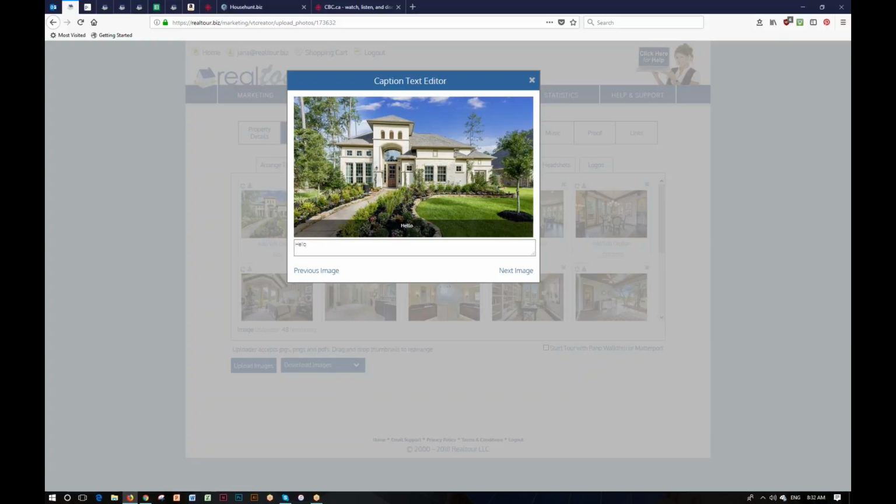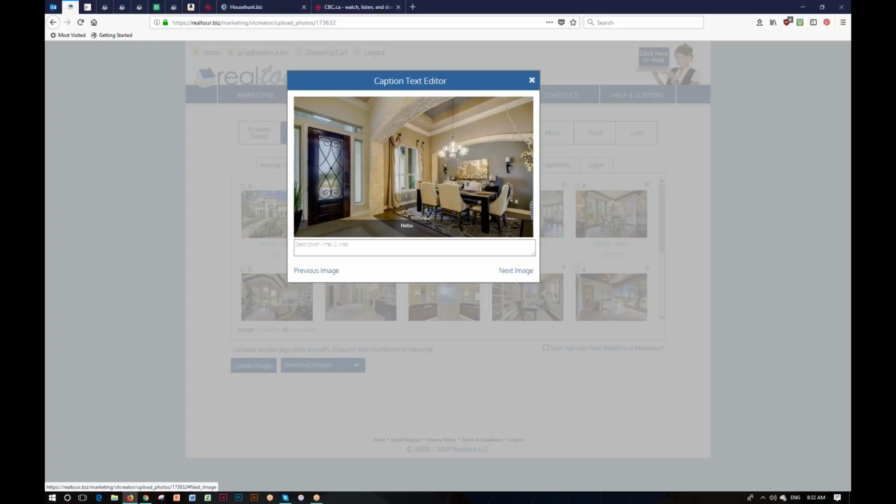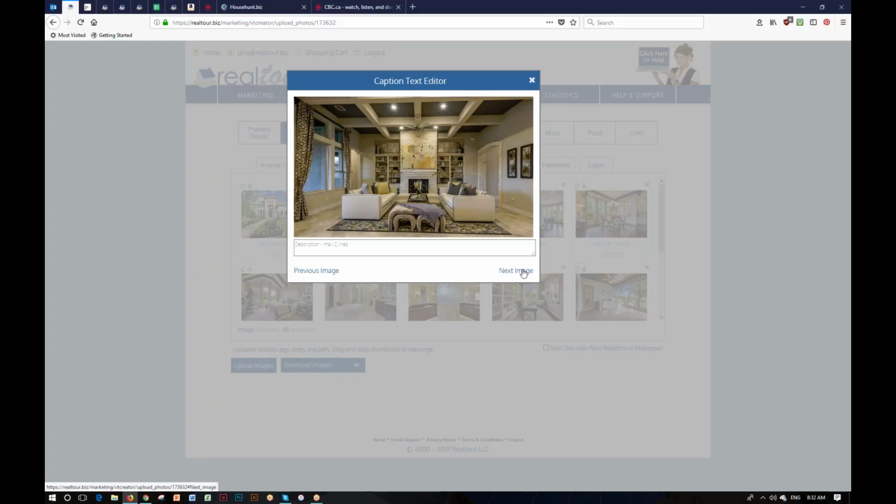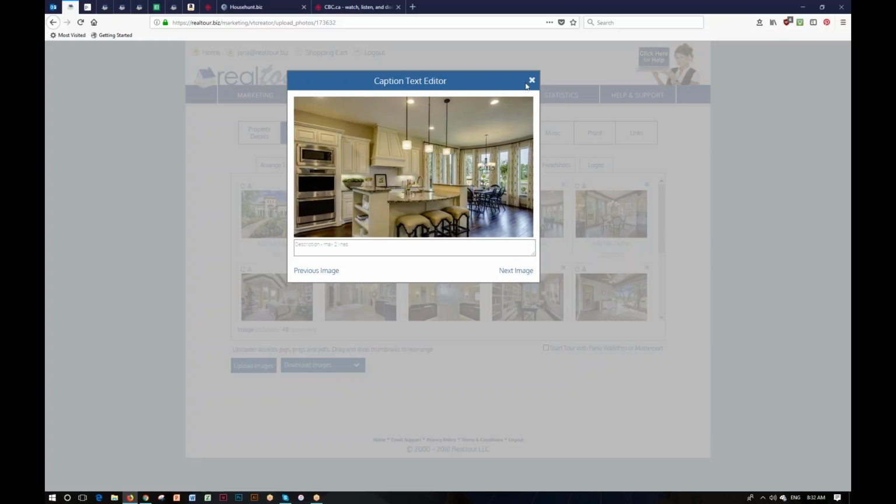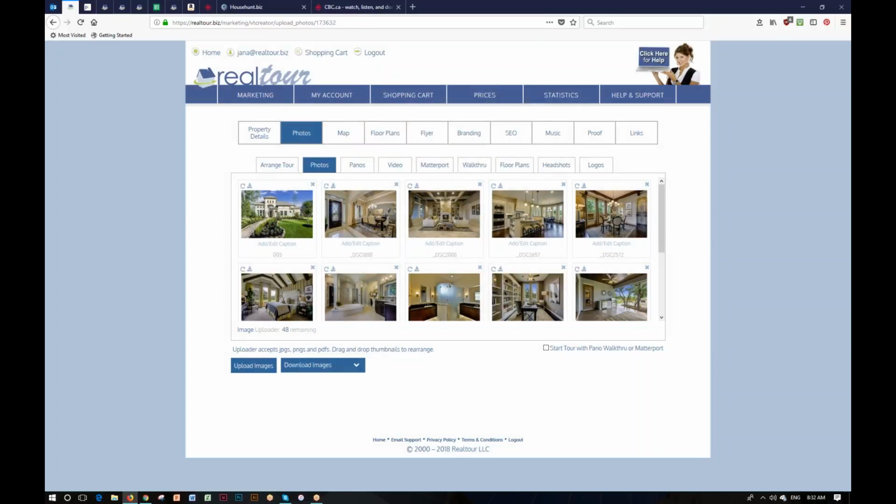You can do them one at a time, or you can click next image and go to the next image. You do not have to have a caption on every image. You can just pick and choose if you want, okay? So it's really, really easy to use, next, next, next. When you're done, this is just a pop-up window. Just close the pop-up window and you're right back on the photos page where you were before, okay? Really easy if you want to add captions.